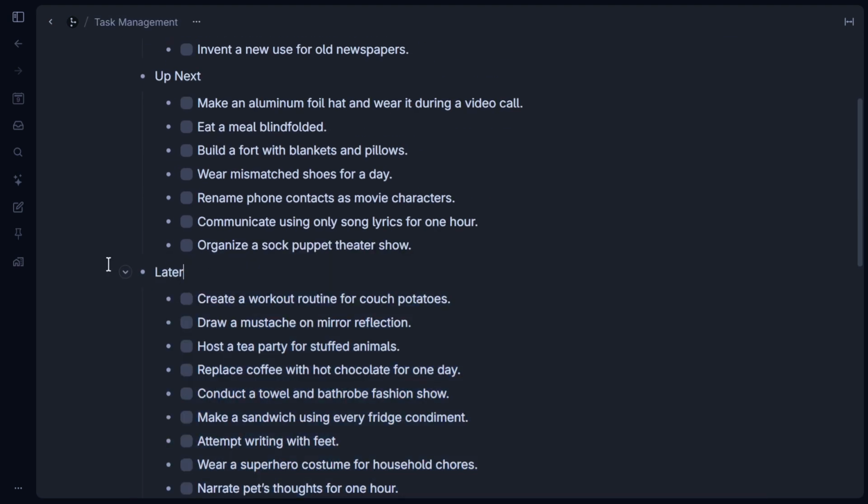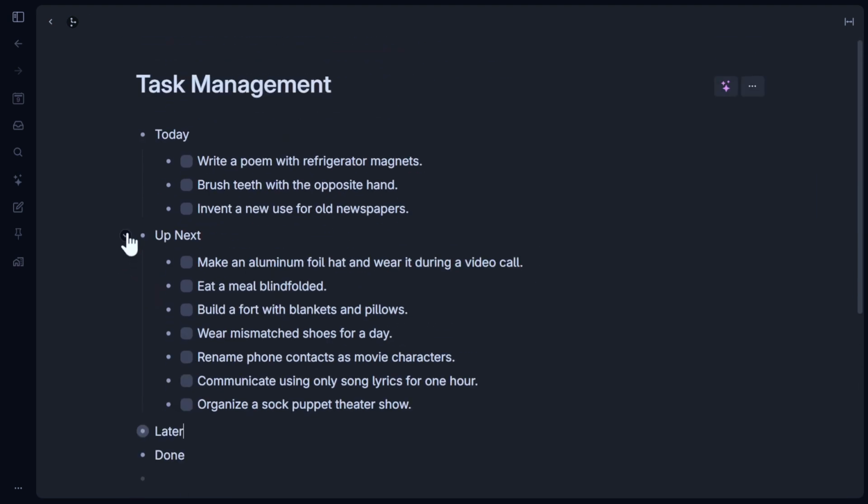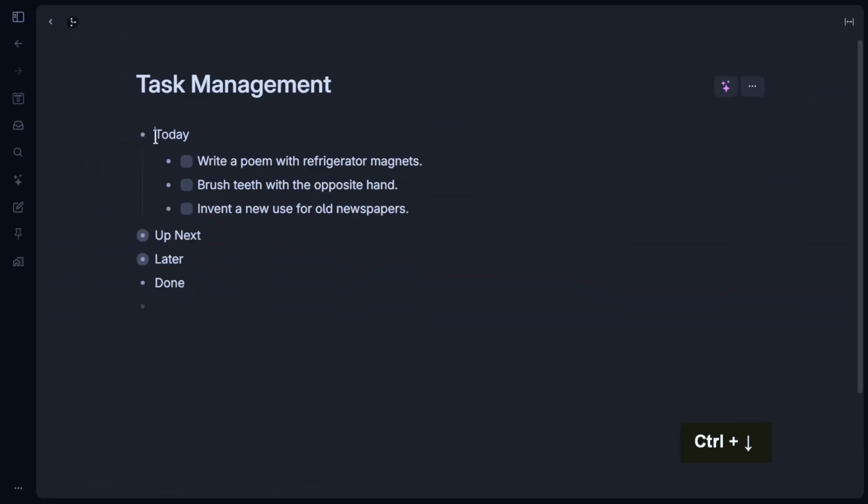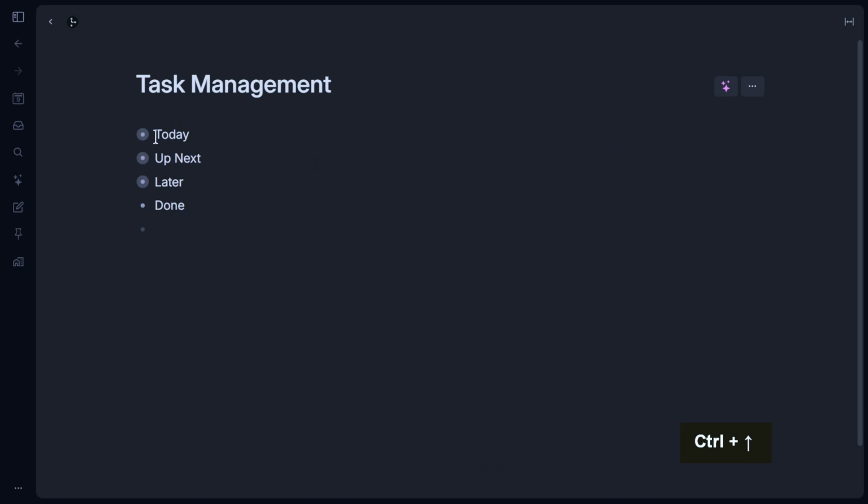If I collapse all of this, I can see it like that. By the way, it's also nice to know that you also have these shortcuts. You can see Control down arrow is to expand it and Control up arrow is to collapse it. So that works for any list right here.